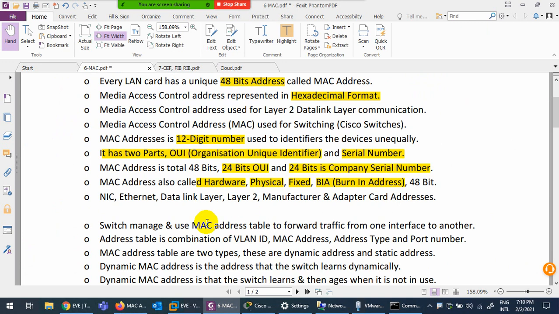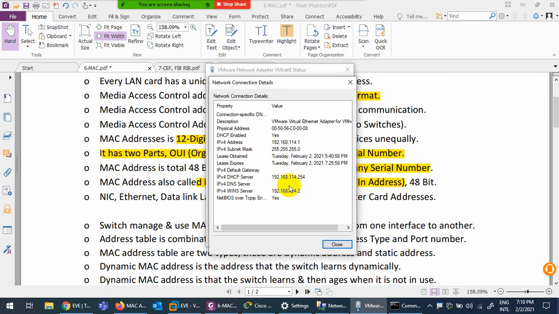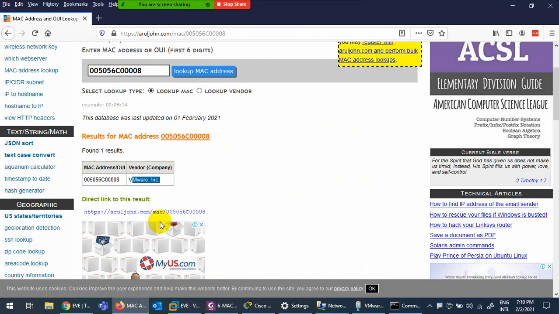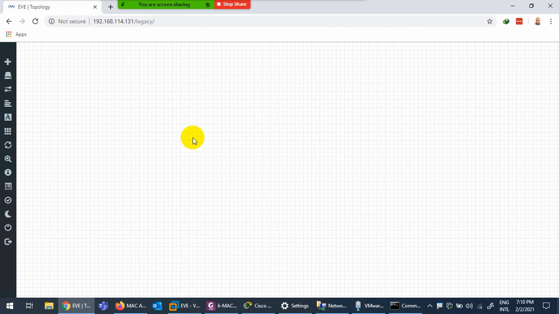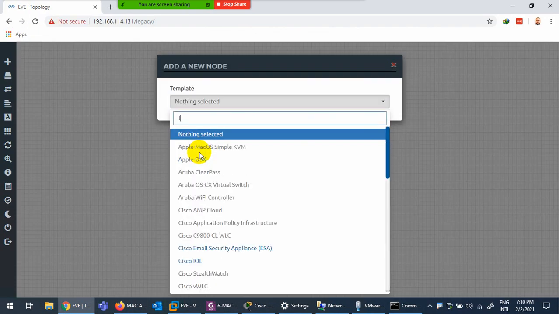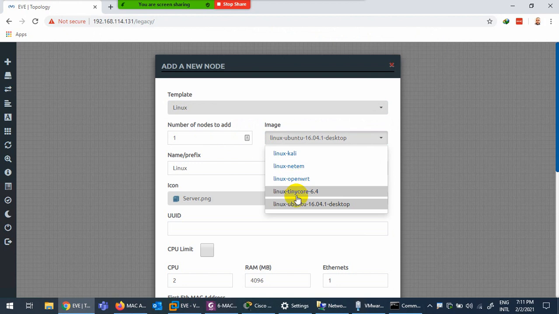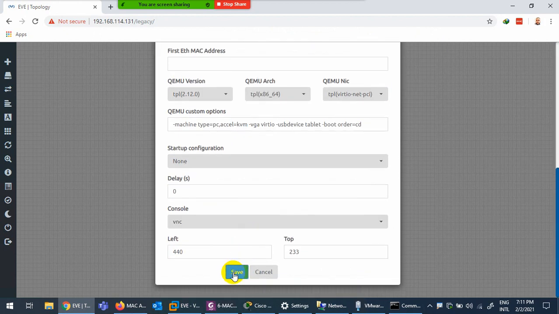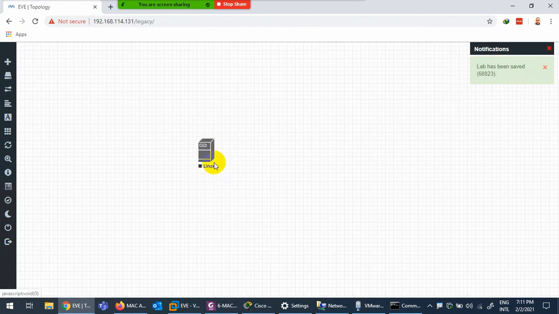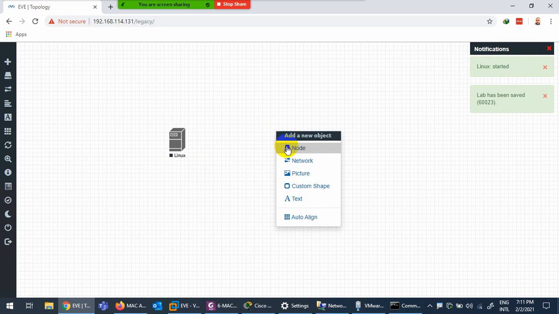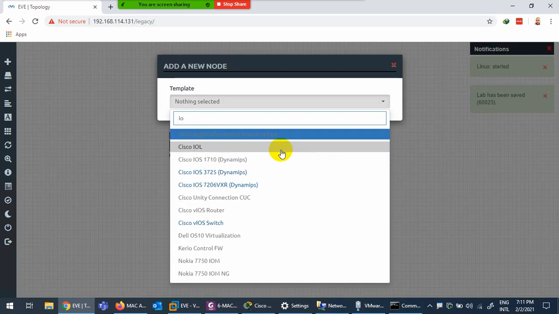And it's burned in, and we call it a hardware address, a physical address, a fixed address. Let me show you some of these names. Here I show you it's called physical address. Let me open a Linux operating system, and let me open TinyCore, which yesterday we installed. And let me open the router as well.